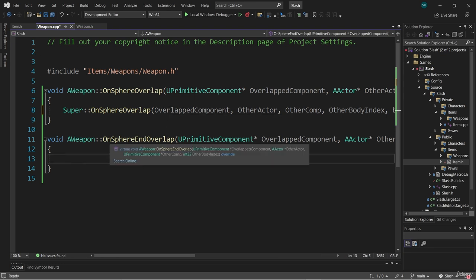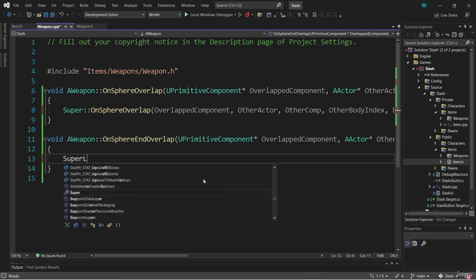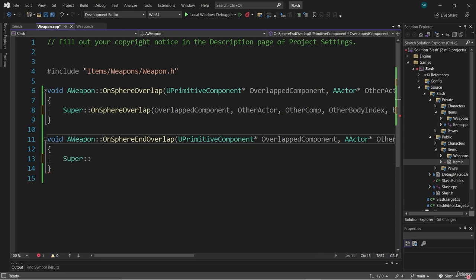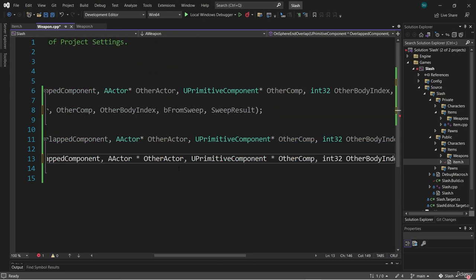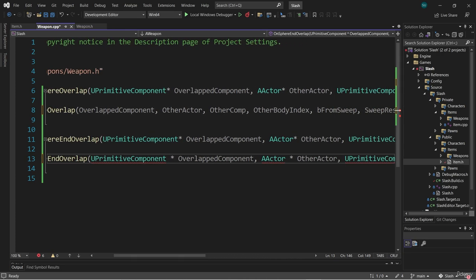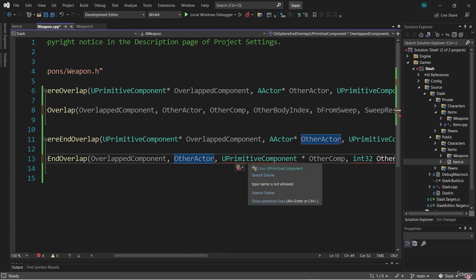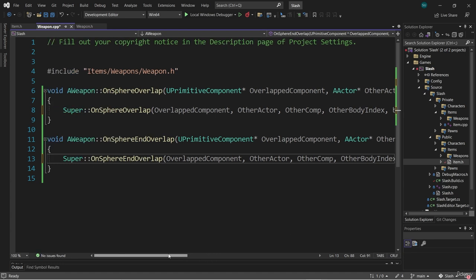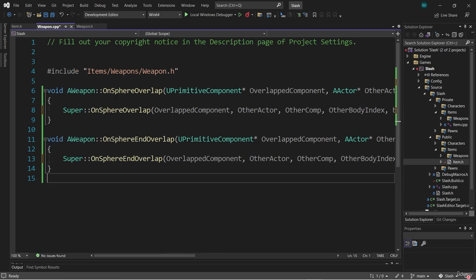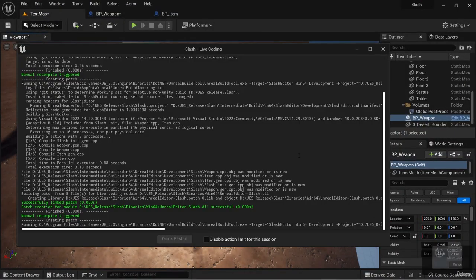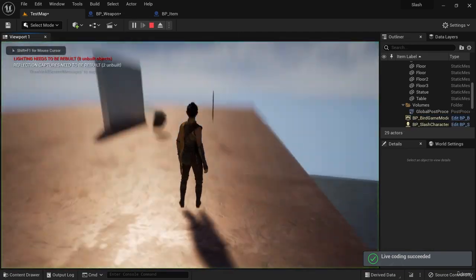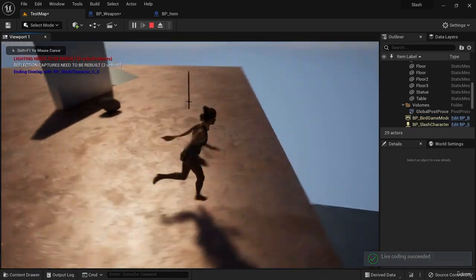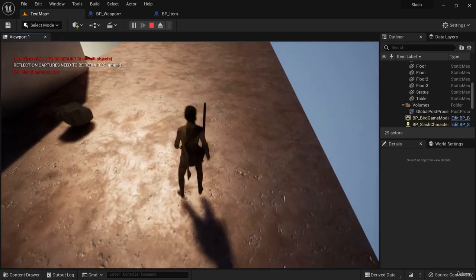I'm going to call super for on-sphere end overlap as well. So we're going to call super, and I'm just going to copy this function signature here and paste it in, but we don't want the types. We're just passing in the values straight in. So I'll remove those types and just pass in overlapped component, other actor, other comp, and other body index. And that satisfies the 4 input parameters for on-sphere end overlap. Now I can save all and hop back into the editor and hot reload. And now when I press play and overlap and end overlap, I do get those functions called because we're calling those parent functions on the item class.